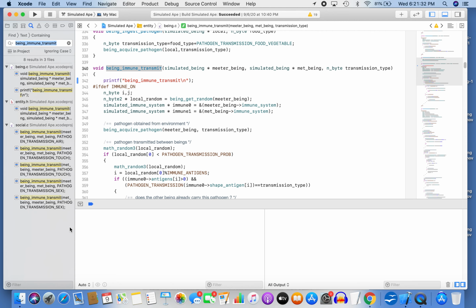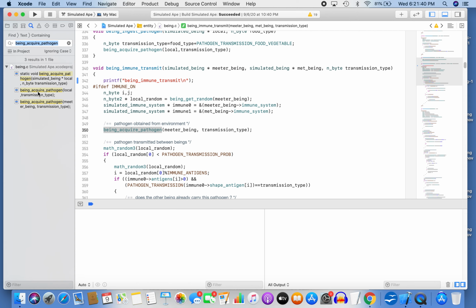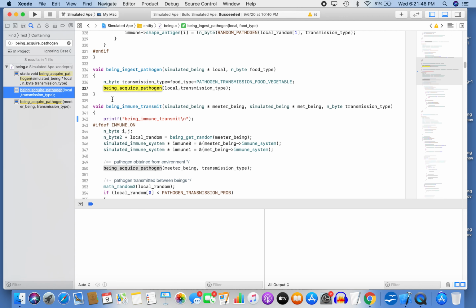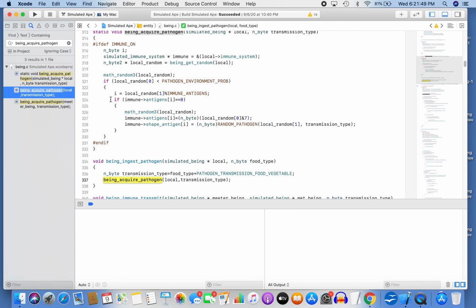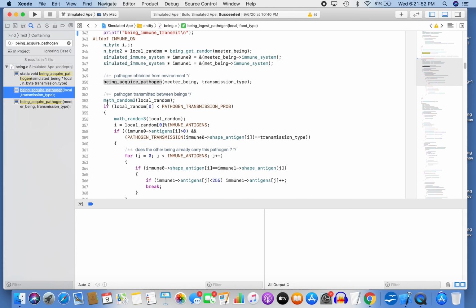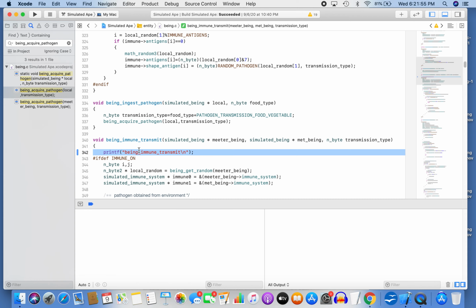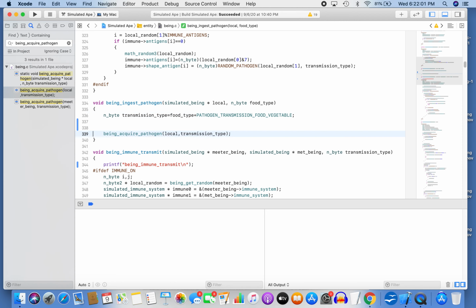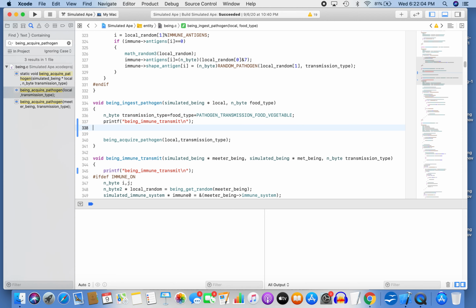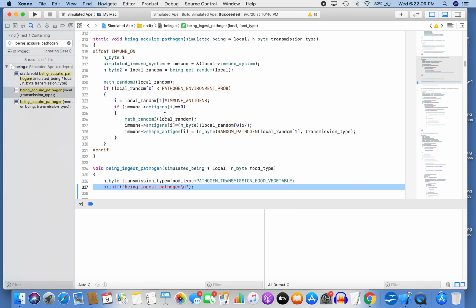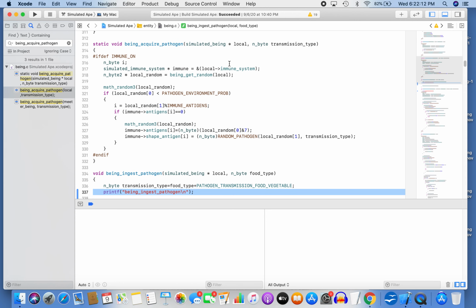Being immune transmit is like that, mainly through social. Interesting. And being acquire pathogen is mainly through being acquire pathogen. So this is ingest pathogen. I would say acquire pathogen. Ah, okay. So here we have the high-end pathogen calls. So let's put some debugging in here, and we will at least see whether or not this pathogen code is being called. So here, being acquire pathogen.